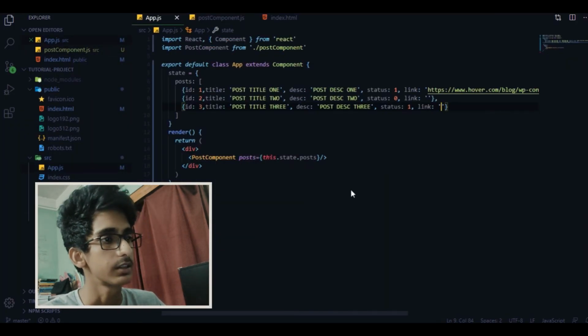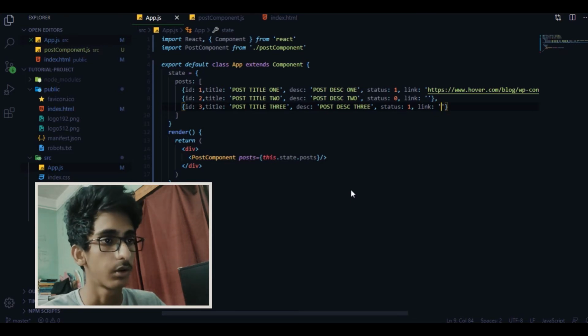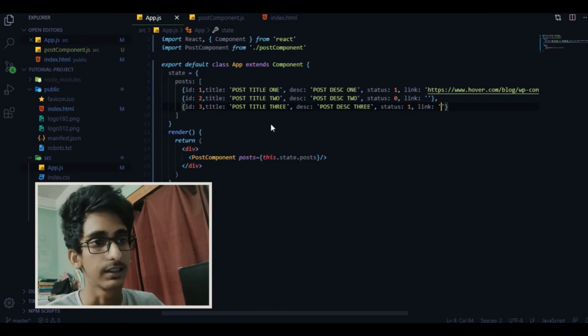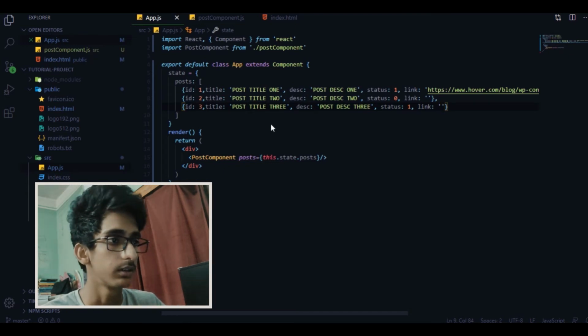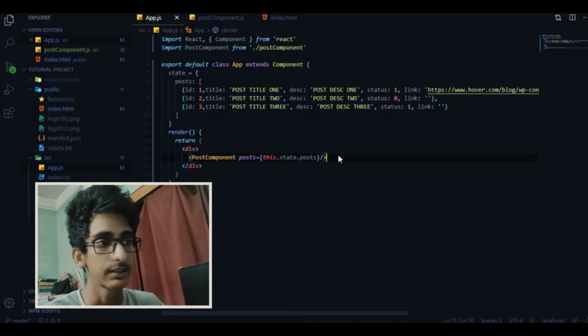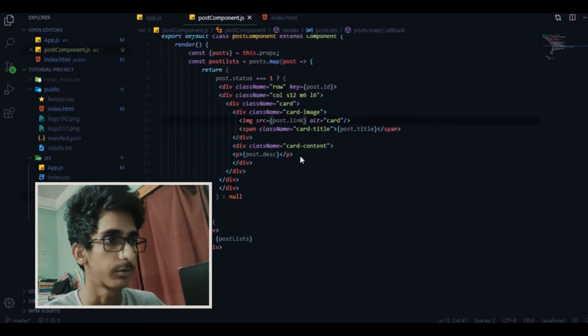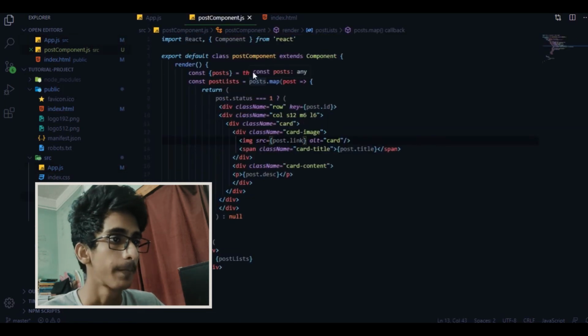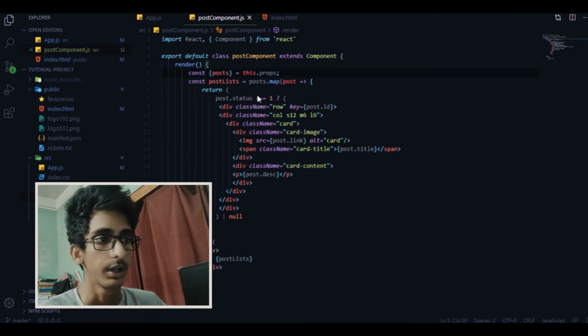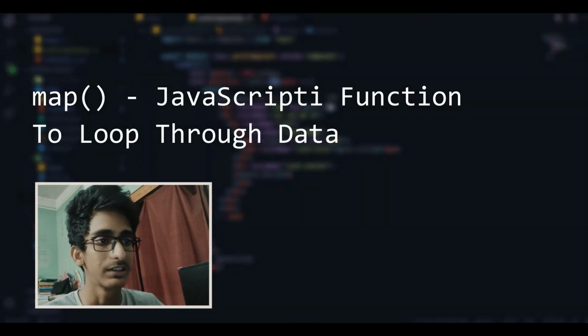Inside our App.js we have a state which contains the array of posts, where we have title, description, status and link, and we are sending that state and the data of that state as properties to this Post component. We are sending this data from a parent component to a child component, and here the Post component is the child component, and we're grabbing those data here with this.props. We are outputting those data inside the browser through this map function, which is a JavaScript function, to post data dynamically.